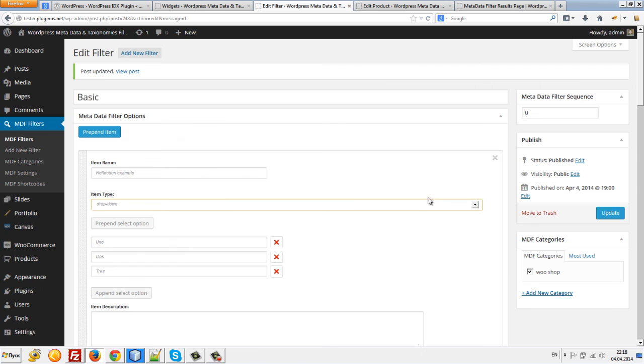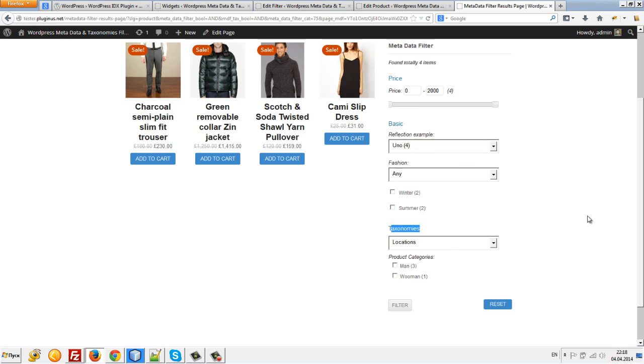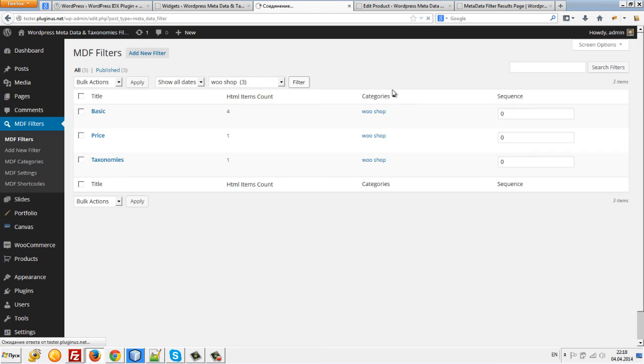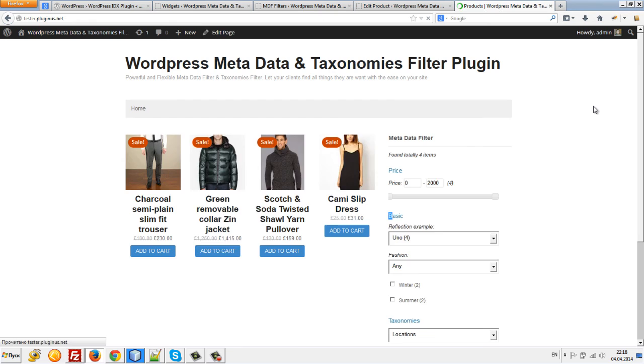But what if we want to place taxonomies first, after that price, and basic will be last? No problem. Going to our filters. Workshop filter. It's one category, but I show you that we can use it. Okay, taxonomies 0, price 1, and this second. For sequence, we use sequence. Taxonomies will be first, then price, then basic. Let's update our front. Yes, taxonomies, price, and basic.